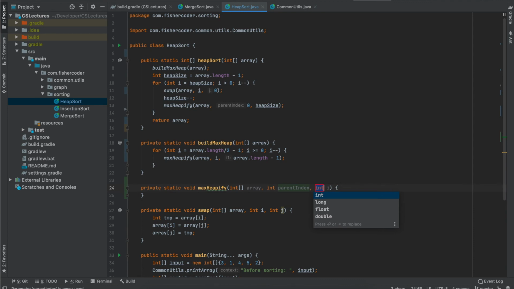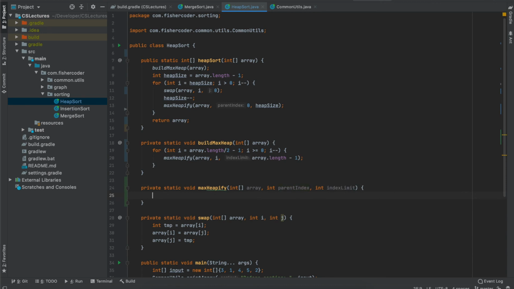Next, what does the second parameter represent? The second parameter represents the size of the heap. In this case, we'll just call it index limit, which means if you go beyond the index limit, those are not part of the valid heap that we are iterating on. They have already been cut off. So that's what it means.